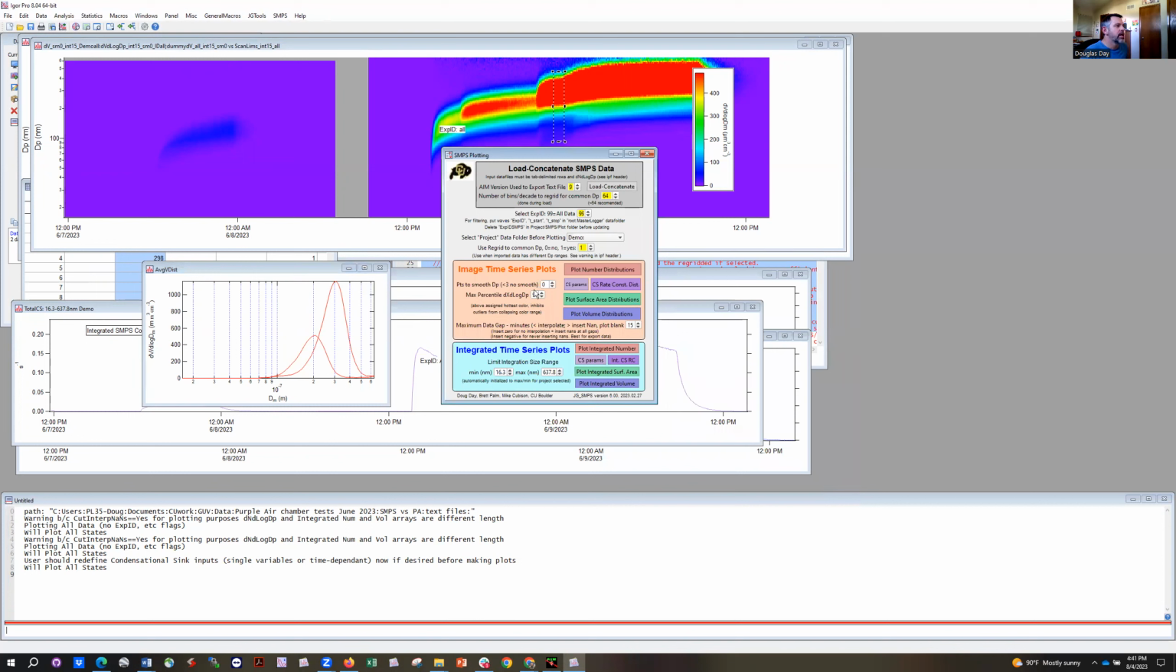You can smooth the data. You can change the max percentile for the color. So the color contrast, if it becomes too saturated, you can see over here. For the volume, you can barely see it, so you can change that, replot it, and then you have the size range as well for the integrated plots if you want to integrate for just a specific size range.